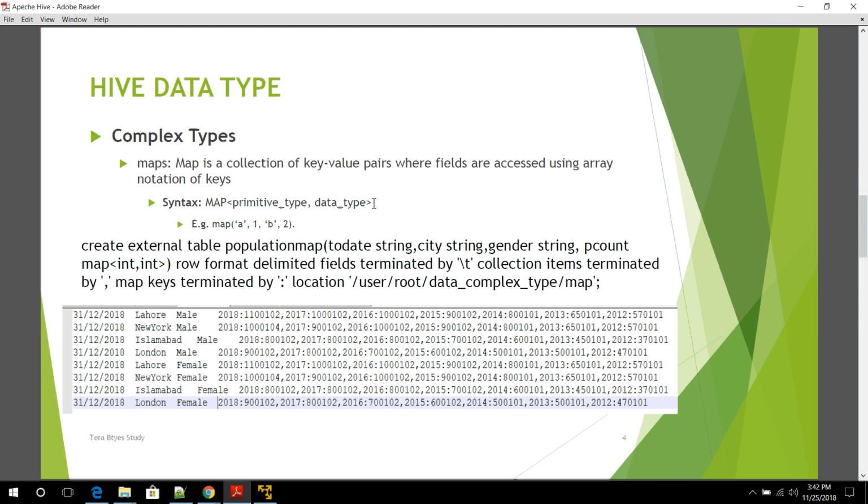So take a look at that, the external table for this one. So we are separating this map data with colon. So if we see the data, there is a population map we gonna discuss in that table, where first is due date, on which date is being taken, then city, then gender, then p count is a form of map, which both have the integer in it. So just take a look at that, date, city, male, gender or female.